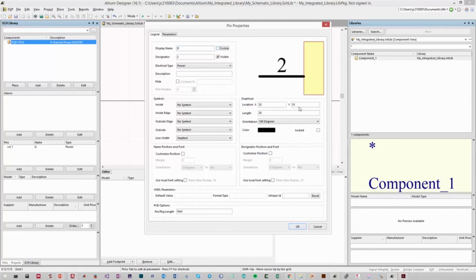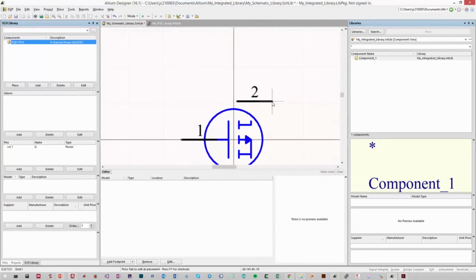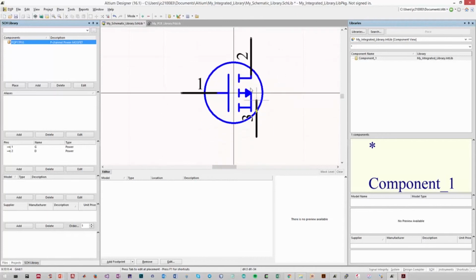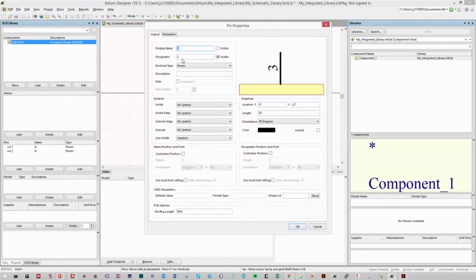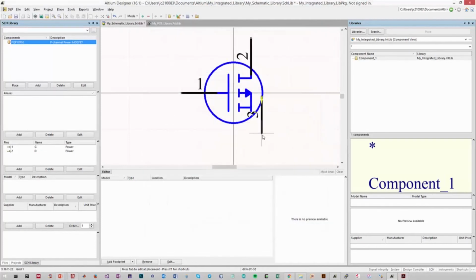And you also have some options here to change the length of the pin, its orientation, and several other features which are useful. So I need to press spacebar to rotate, and I want the crosshair on the outside, and this will be placed just like so. Altium automatically allows me to place number 3, but I need to change its display name, so press Tab. And the display name now will be S for source. It's also not visible, and we need to rotate this to get the crosshair on the outside.